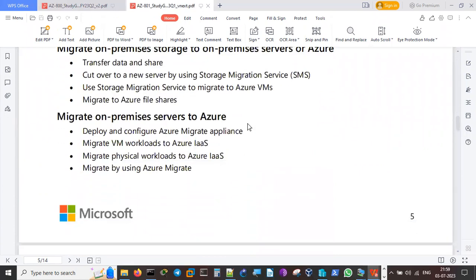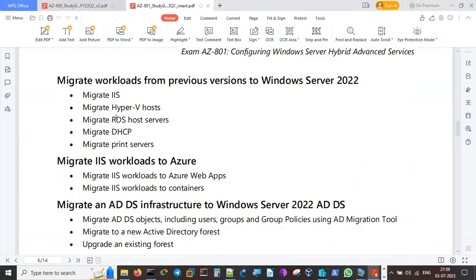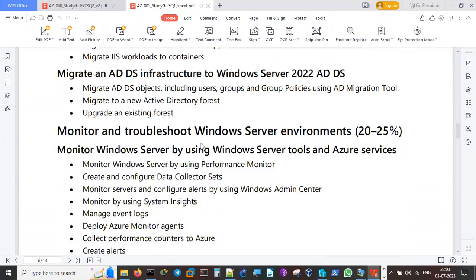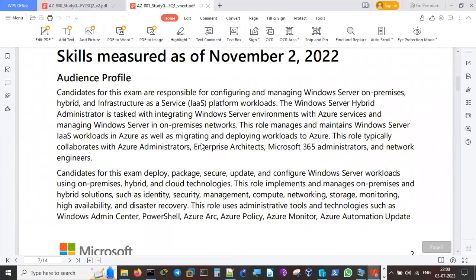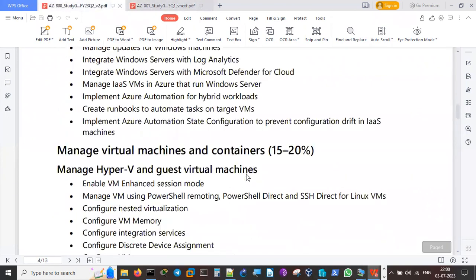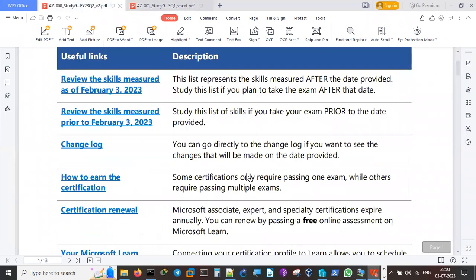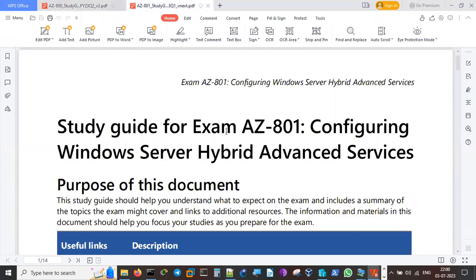So migrating the server, this is about starting the migration using Azure Migrate, something like that. Workloads into AWS. Then you migrate to the Hyper-V host, managing AWS, means Internet Information Services, web services. So this is about these two exams. One is 800. What is that? 800 is simple: Hybrid Core Infrastructure Administering. And another one is 801. It is an advanced service.